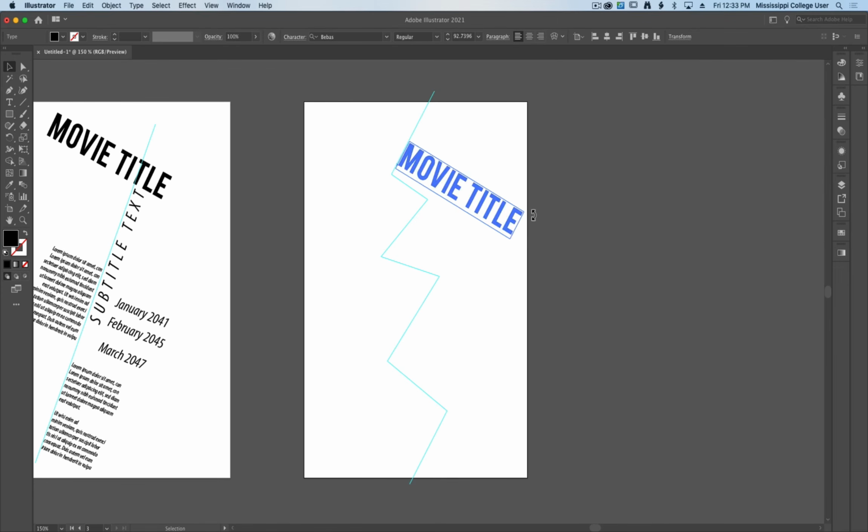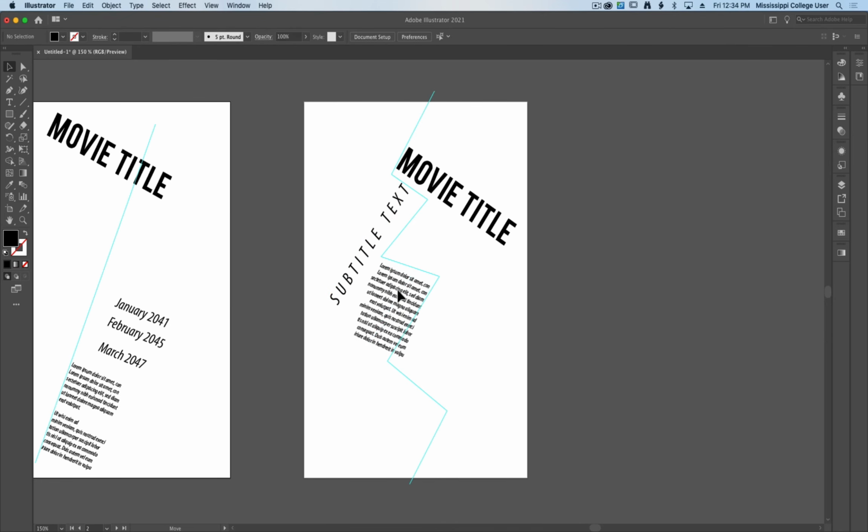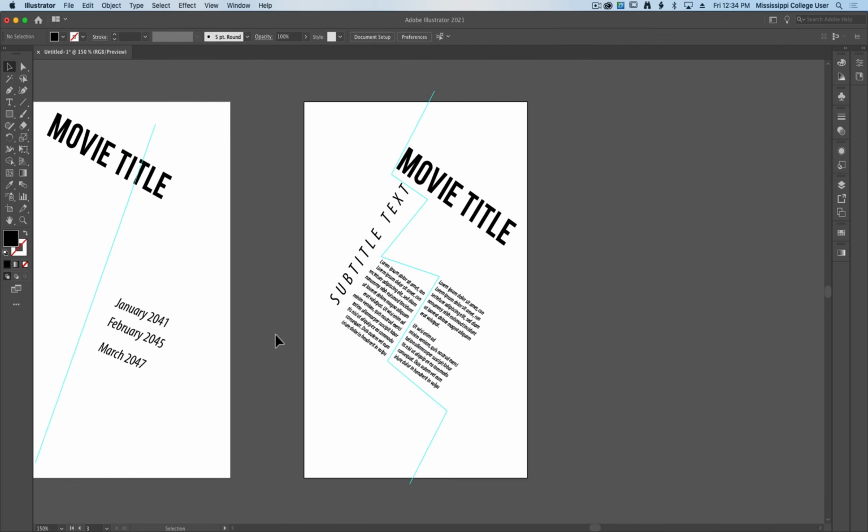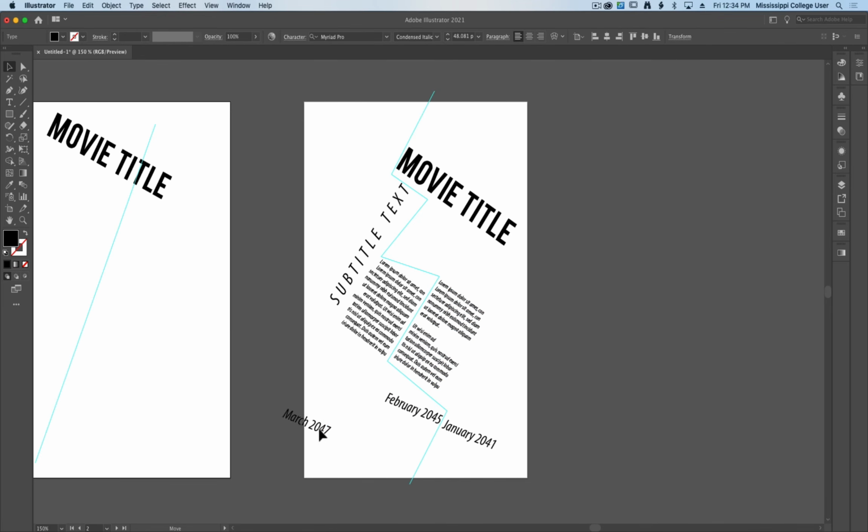So maybe in this case, movie title is going to go off one way and follow along that axis. And this is going to go off, we'll keep it going off as a separate axis along here. And then this one is going to go off one way, fit inside of one area. And I'll have the other text fit along the other side of the area. And maybe I'll have the different dates flow along another axis.